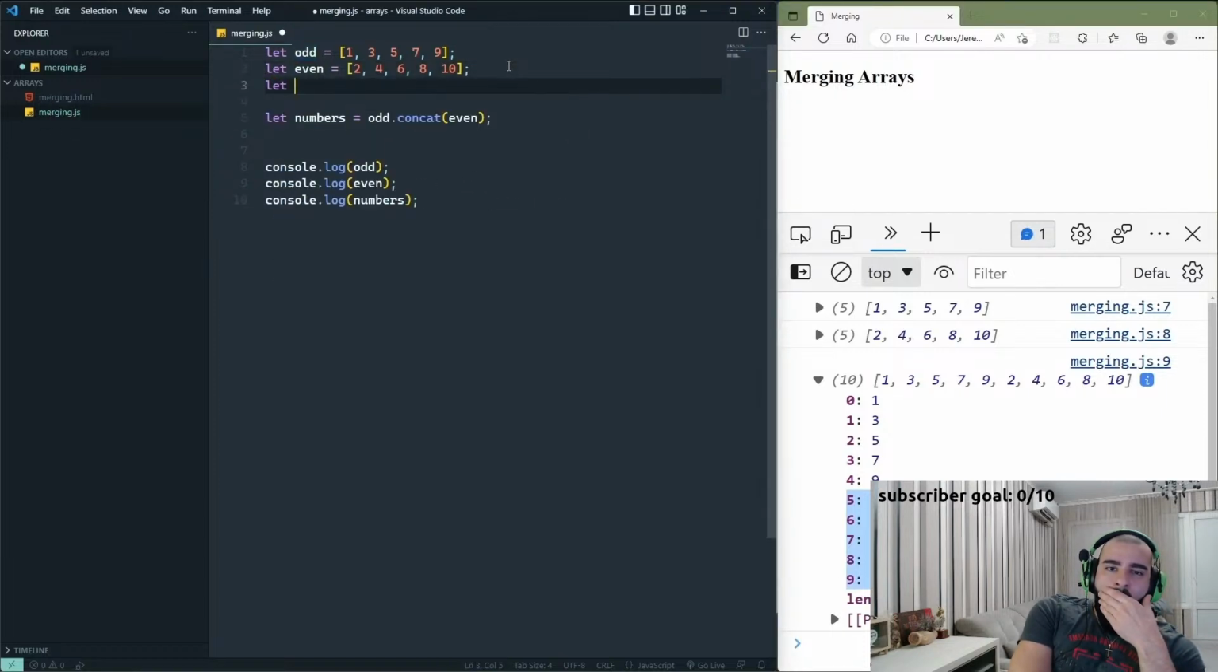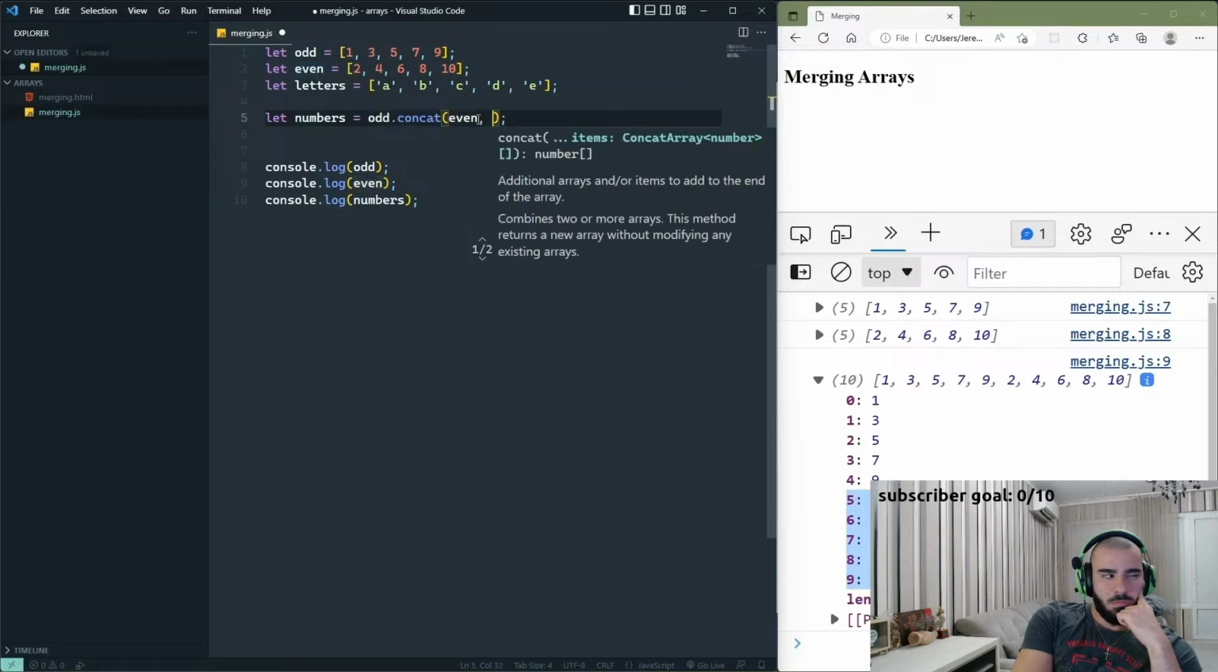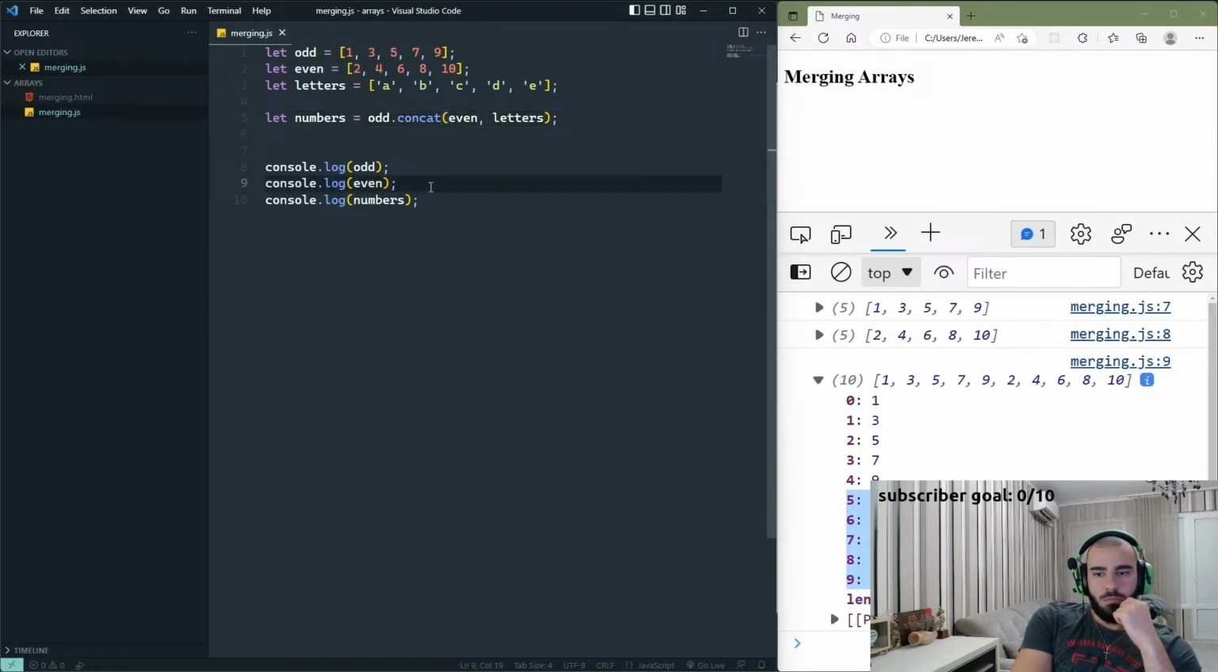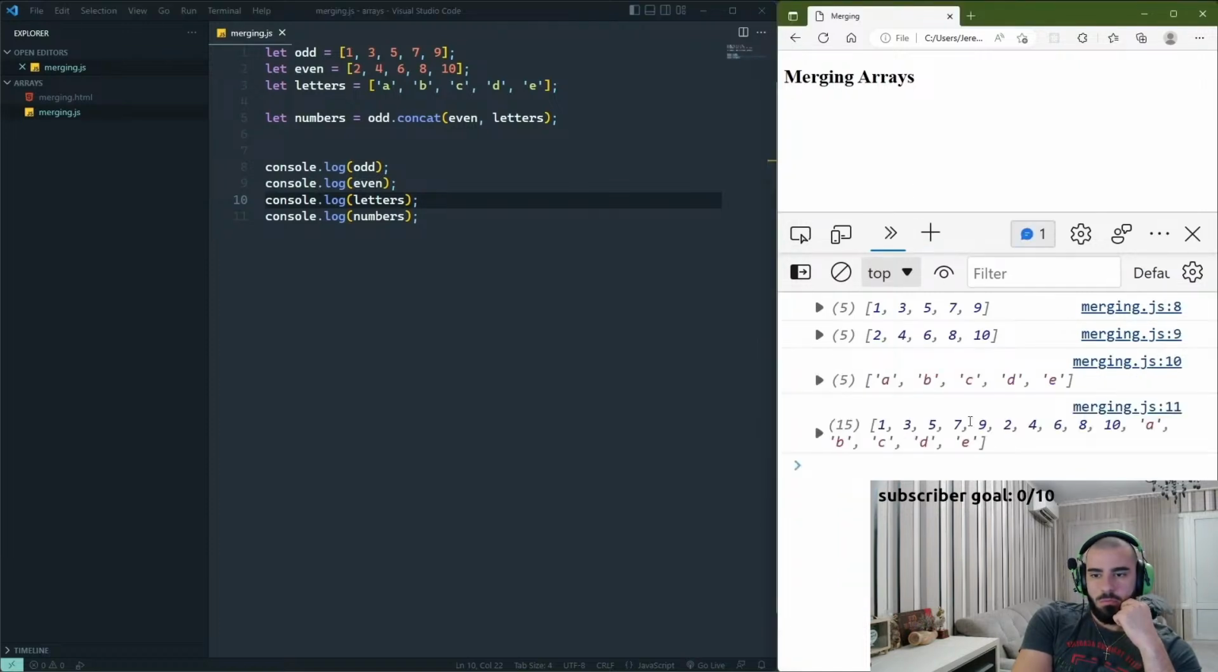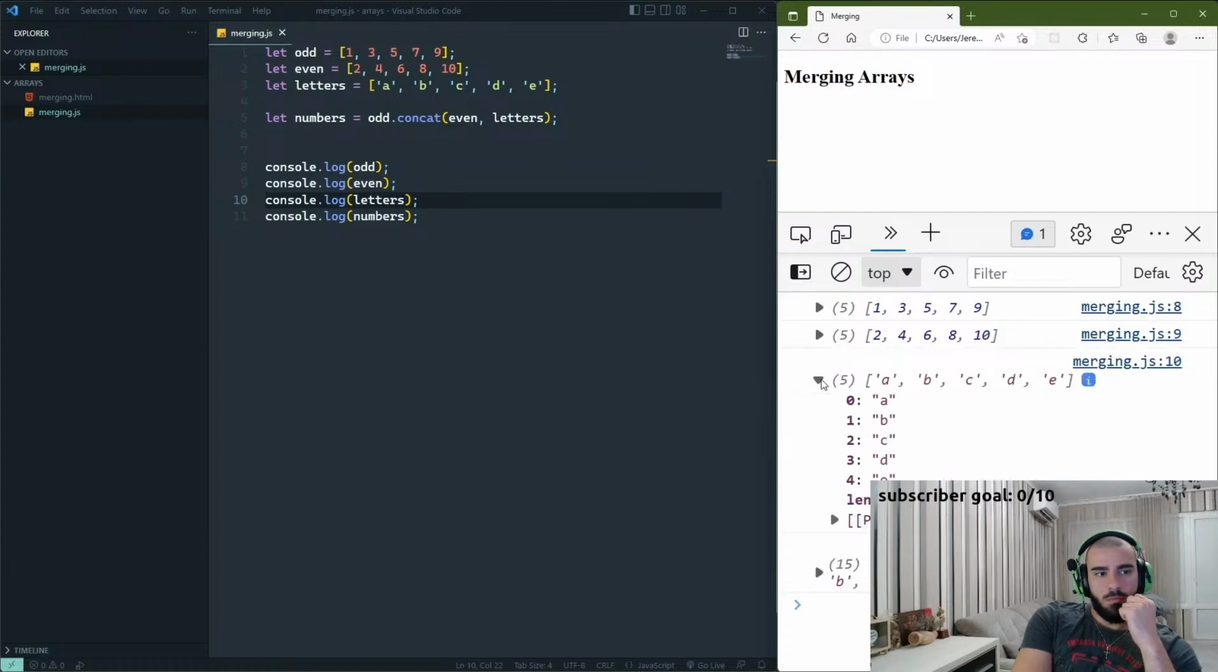But let's say that we have a third array that we want to concatenate with those. And let's just call this letters. So we will have a few string values to represent individual letters, and then we will pass letters as a second argument to the concat method. And that's all that we need to do. It is going to concatenate all of those arrays into a single array. And just like before, all of the values are going to be in the order that they appeared in their original arrays. So once again, we have the odd, we have the even, and now we have the letters array.